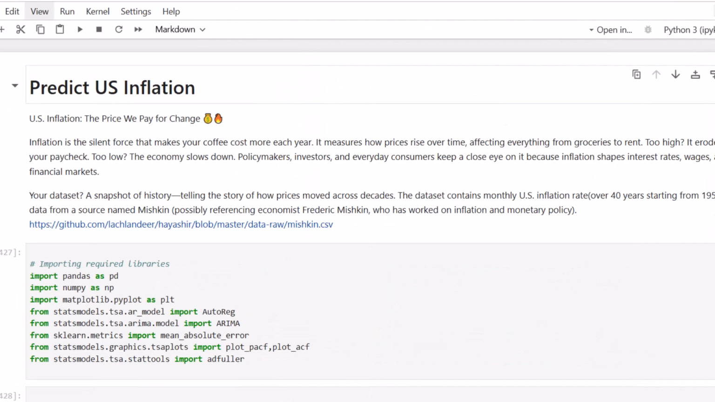In this lesson, we will be using a publicly available US inflation dataset, which contains the monthly US inflation rate over 40 years starting from 1950. As part of this lesson, we will be using the ARMA model to do prediction. The focus of this lesson is that we need to apply differencing to make our inflation data stationary, which is a base assumption of ARMA.